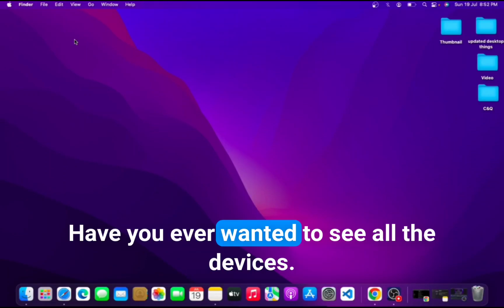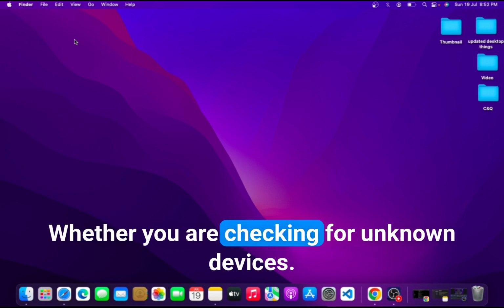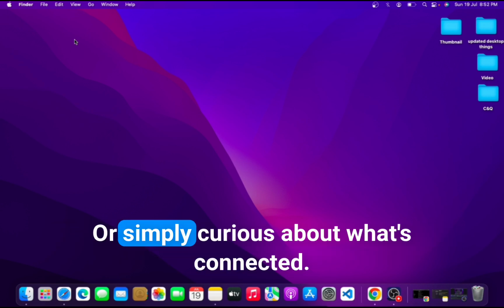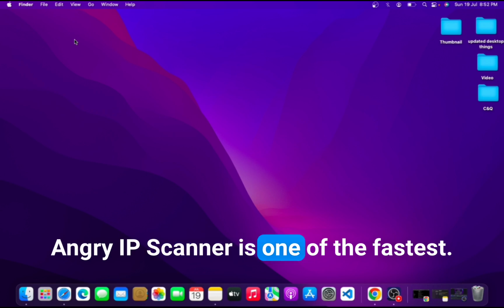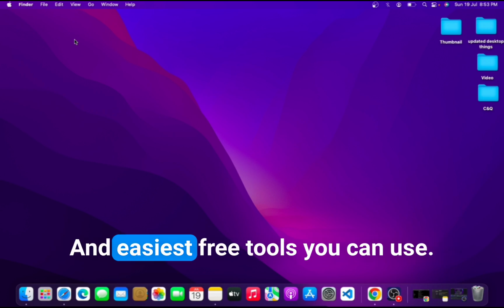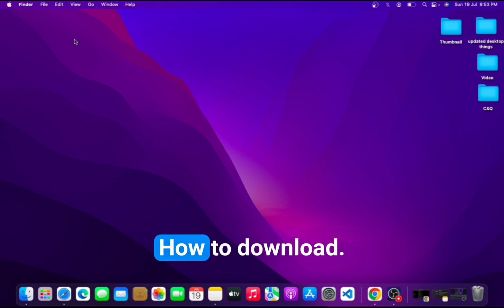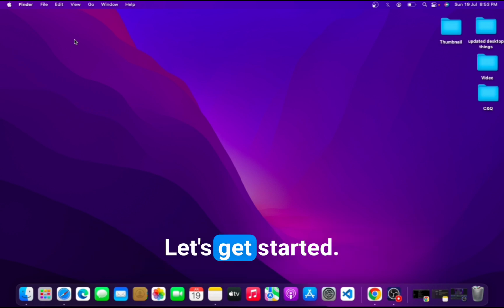Have you ever wanted to see all the devices connected to your Wi-Fi network on your Mac? Whether you are checking for unknown devices, troubleshooting your network, or simply curious about what's connected, Angry IP Scanner is one of the fastest and easiest free tools you can use. In this video, I will show you how to download, install and use Angry IP Scanner on your Mac step by step. Let's get started.